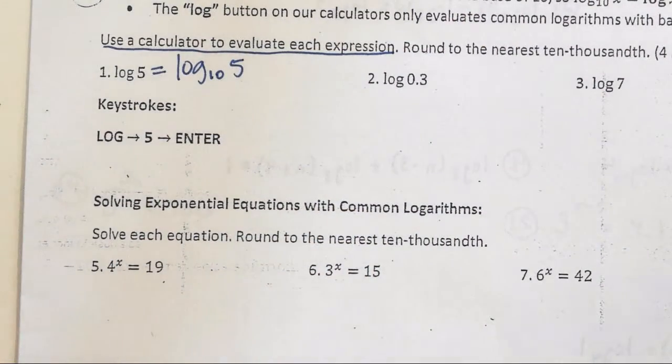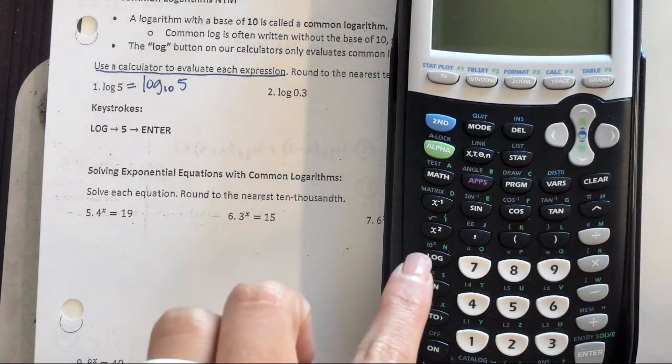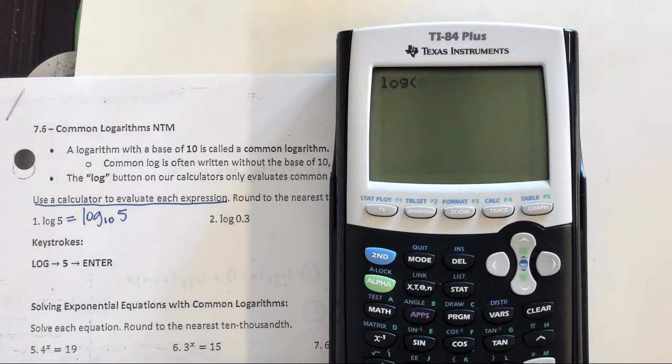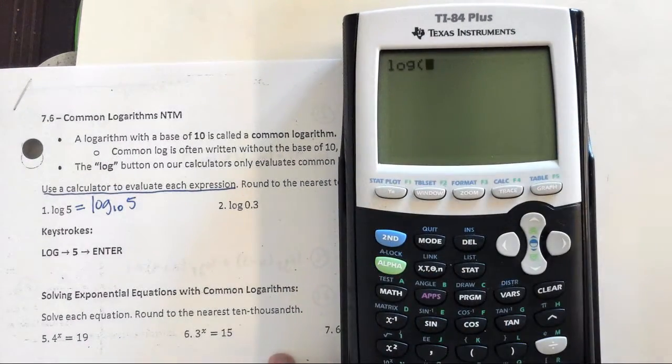Now in your calculator, it's the same thing. You have this log button. Let me show you. Right here. Anytime you press log, see how it just says log and it lets you type in something? There's an imaginary 10 for your base right there. So to find log of 5 in your calculator, you literally just type in log 5. That's it. Hit enter.